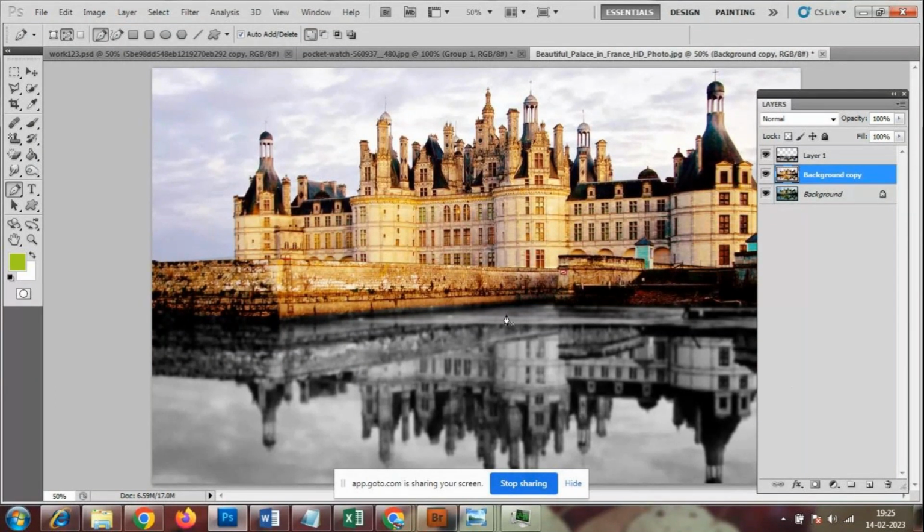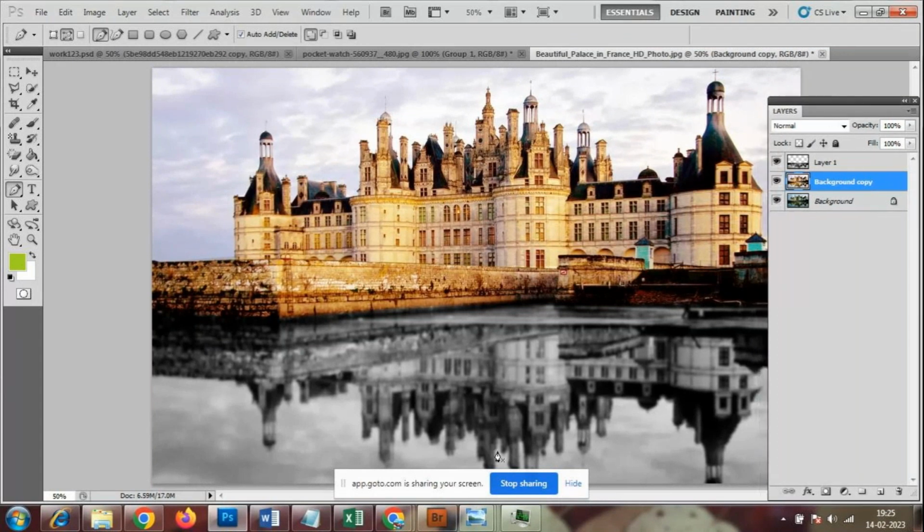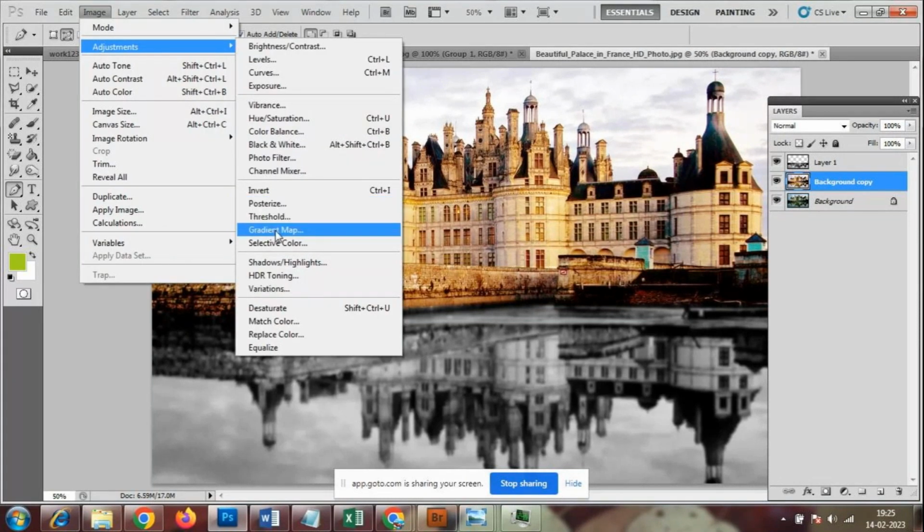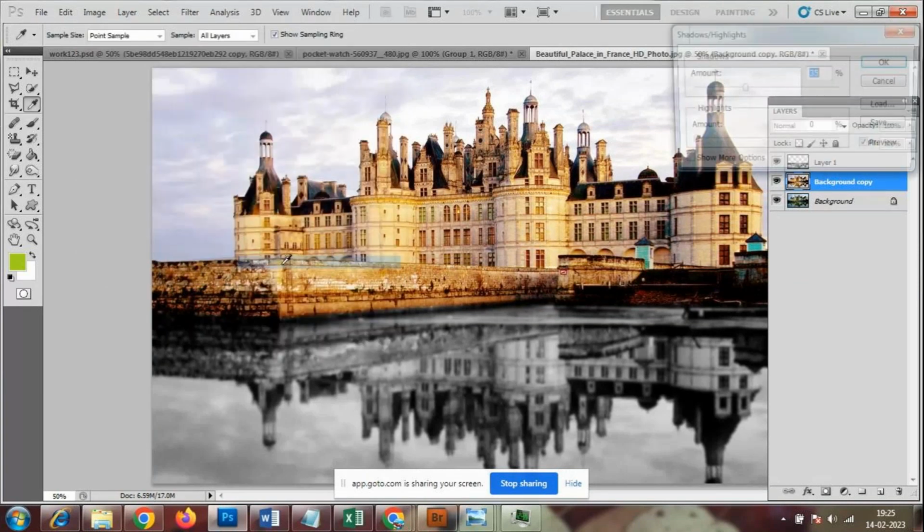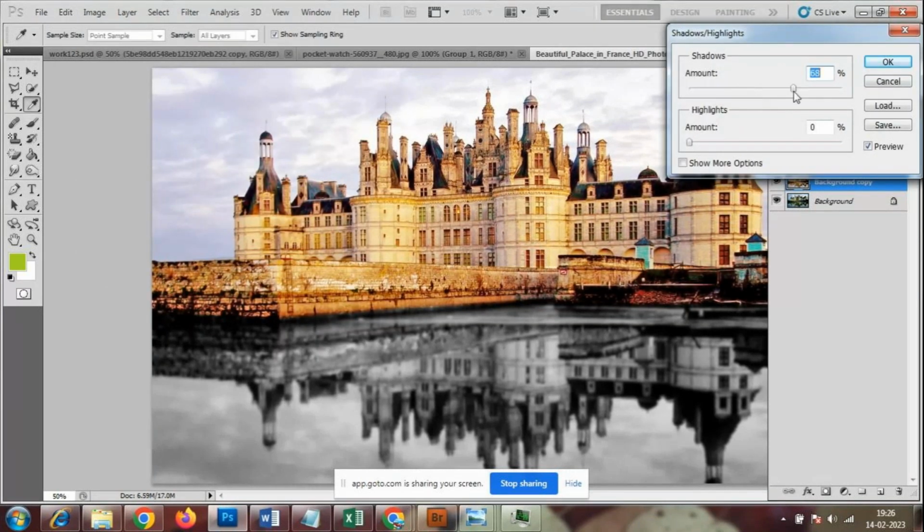Next, if you want to make changes to the sky, we can cut this and place something else in the sky. All these things we can also do, but we need to cut the image and place something else. So this is also one effect. Again image adjustment, again I will use shadow highlights. So using this, only this darker part.